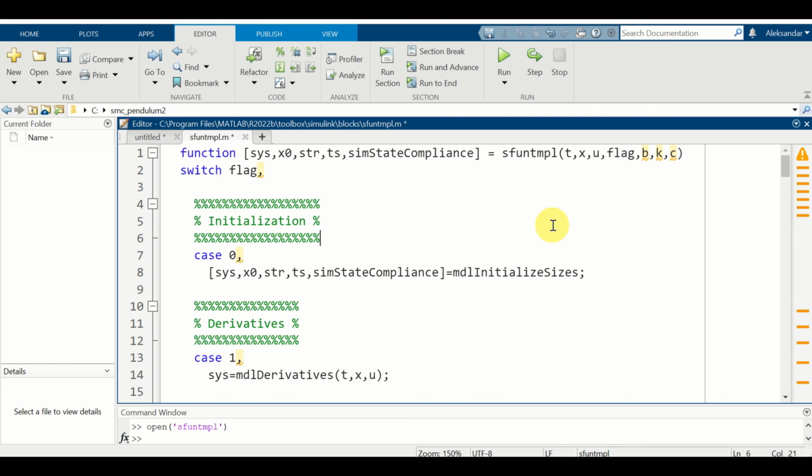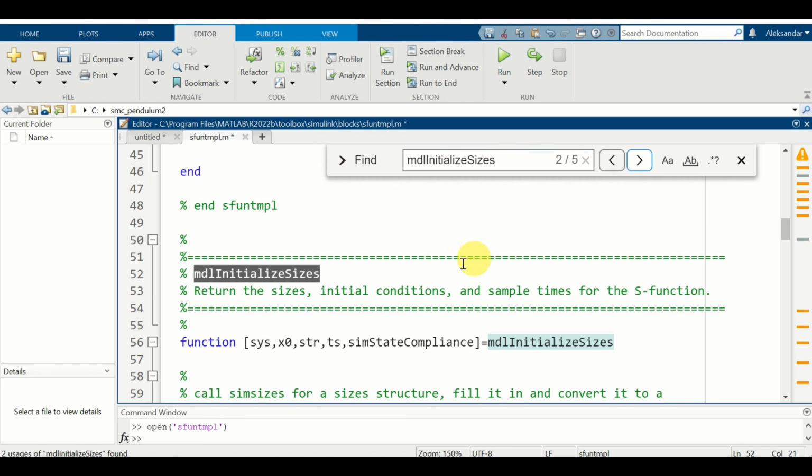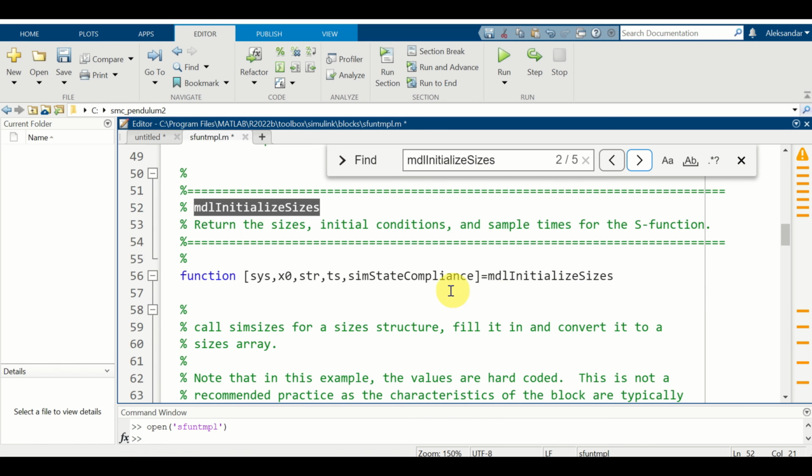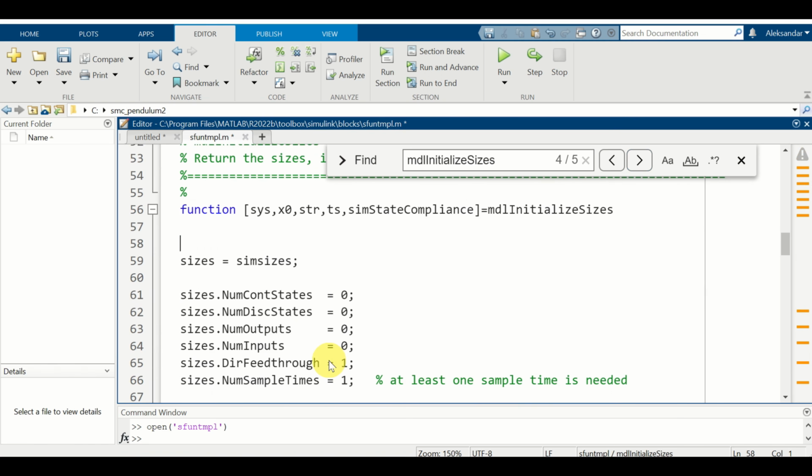Let's analyze this file. This S function defines everything that a block inside of a MATLAB Simulink simulation is doing. First of all, over here, there is an initialization step. So let's perform the initialization step. You can see case 0, and then you can see this function. Press Ctrl C to copy this function name, then press Ctrl F to find the function and find the definition over here. And let me erase these comments.